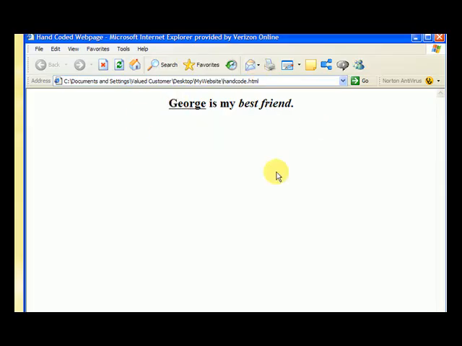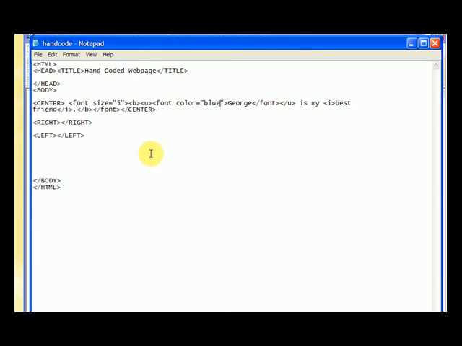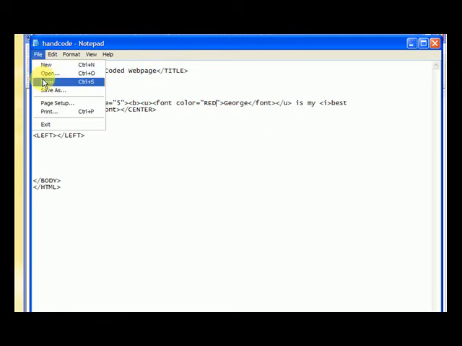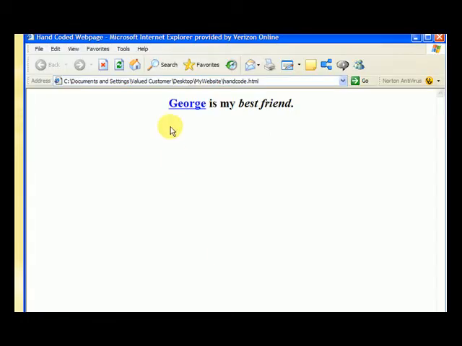Now here it's still the old formatting, so we hit refresh, and you notice now this is blue. You'll notice that this is blue and underlined, and I told you never to do that unless it was a hyperlink. Now we don't have a hyperlink in here, so let's change that to red. I can make the color red, so now we save it, and hit refresh. Now it's red. George is my best friend.